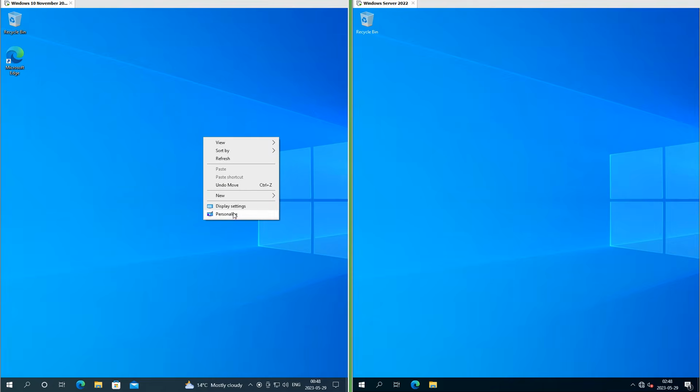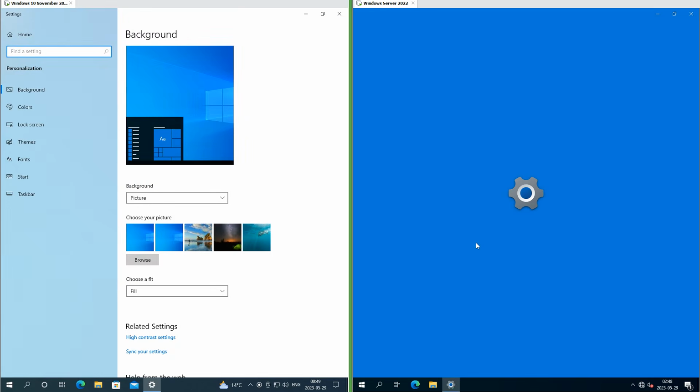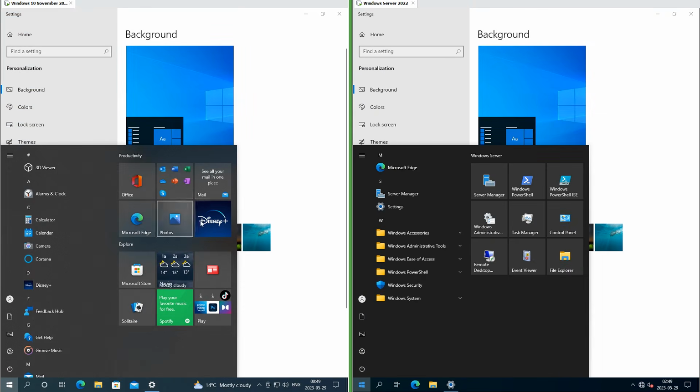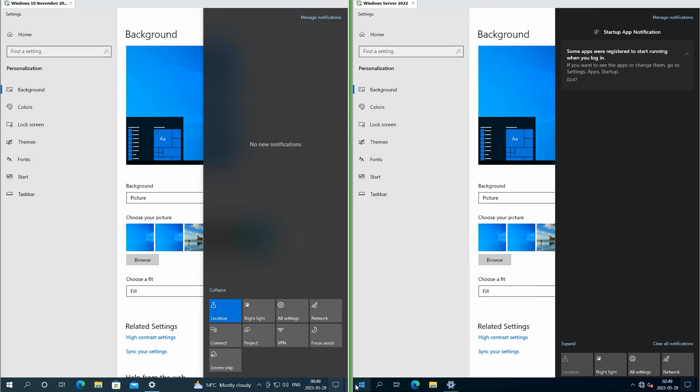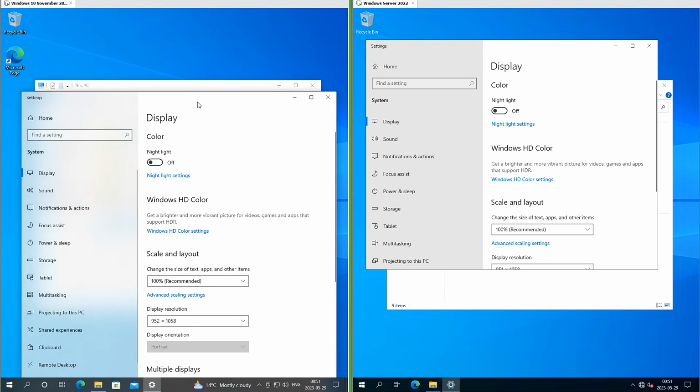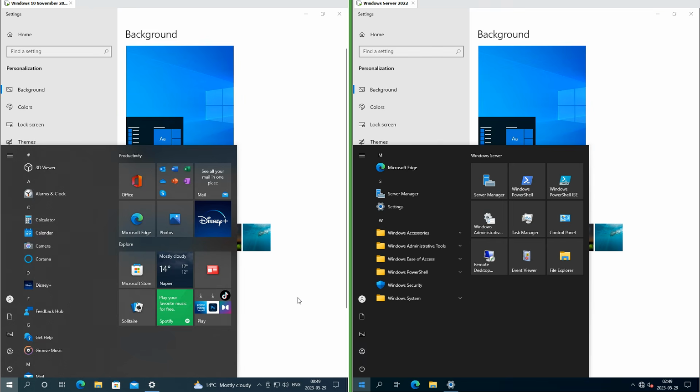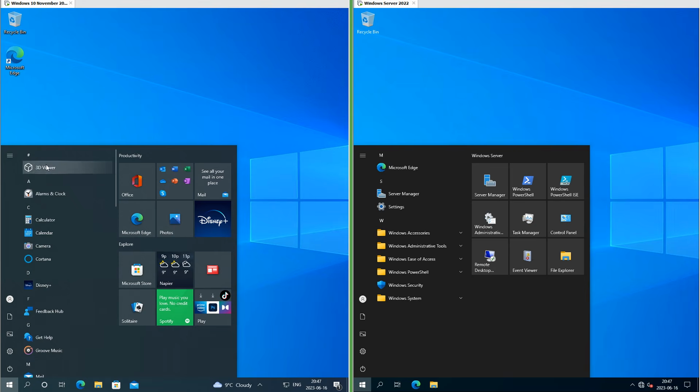They both have the same personalization options. In Windows 10 21H2, the Start menu, Action Center, and the pane at the left of Settings have an acrylic blur. In Windows Server 2022, they do not. In Windows 10 21H2, some items also have a glow that follows the mouse. In Windows Server 2022, they do not.